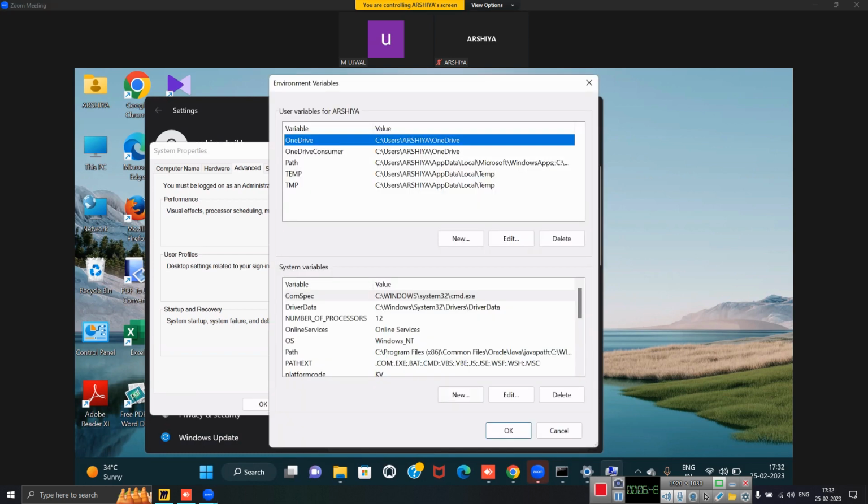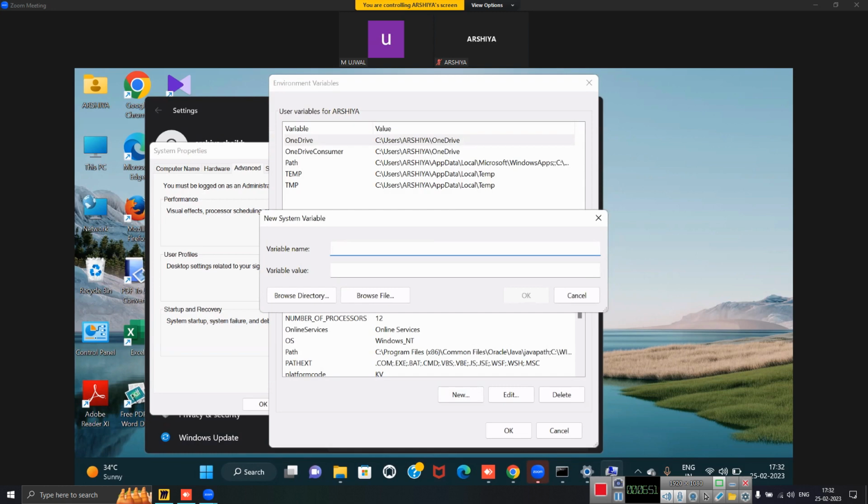Click on New in System variables. If you click on the New button in system variables, there will be a pop-up of New System Variable. You have to write in capital letters JAVA underscore HOME. JAVA_HOME is the variable name, and we will copy the value and paste it in the variable value.